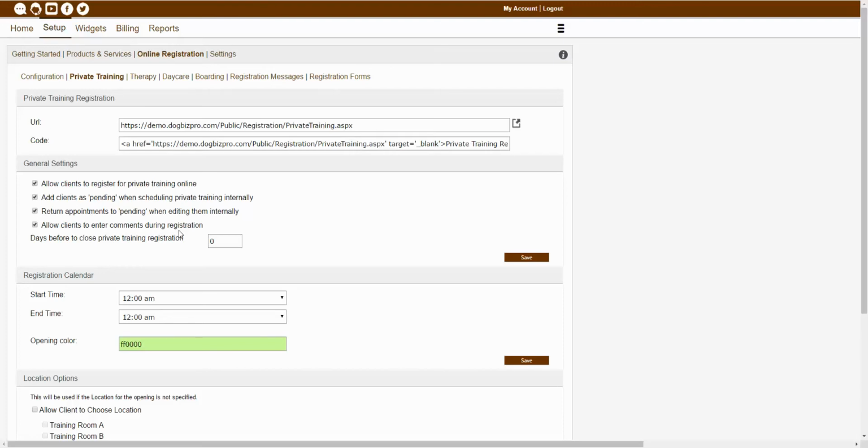The next checkbox showing is the Allow Clients to Enter Comments During Registration checkbox. This checkbox will make it so clients can leave a comment during the online registration process. If you didn't want clients to be able to leave a comment, you could just uncheck this box and they would not have that comment box showing.